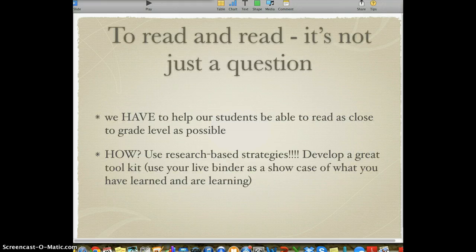We're headed into an entire unit, or continuing through an entire unit on reading, and we know that reading is more than just something to do, but it's the key linchpin to student learning. So we have to help our students learn to read as close to grade level as possible. And how are we going to do that? It has to be through research-based strategies. It's a requirement. It's the best thing to do. So we want to make sure we're developing a fantastic toolkit.